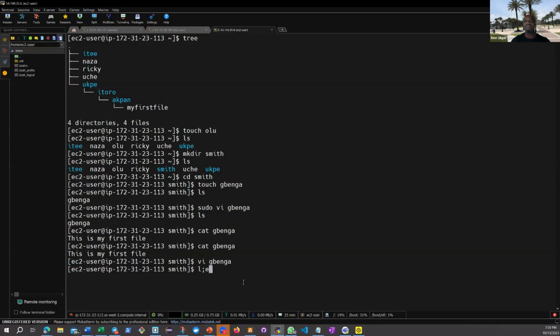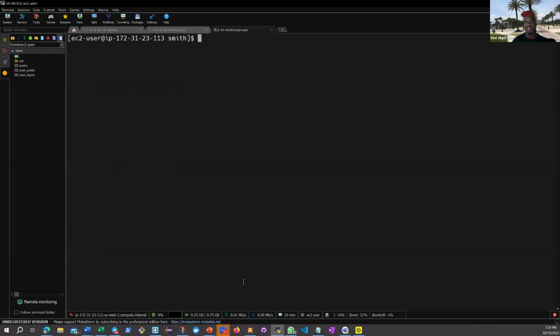Let me clear this so you can have it clear. If you want to clear your screen, just type clear and hit enter. That will clear the screen. Again, I'm going to go back into my home folder, so I do cd, use the tilde, right? I do ls, so I have these files now.